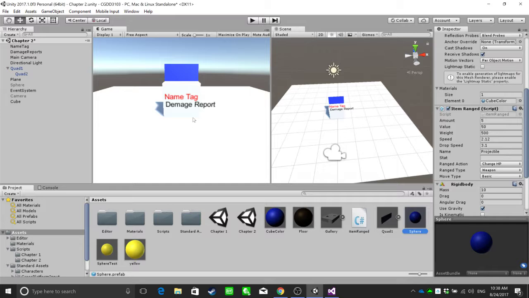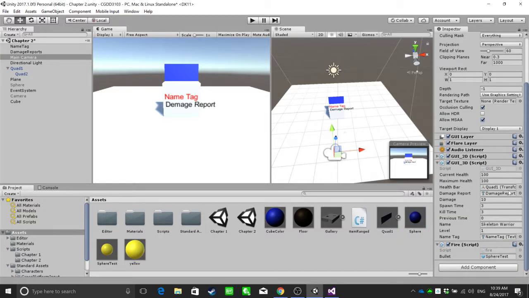Yeah, so that's the idea behind the prefab. So that's how we use the prefab to initialize. Let's change it back.